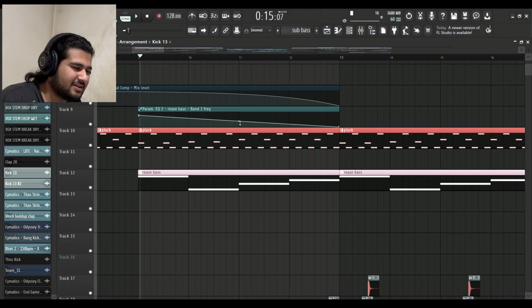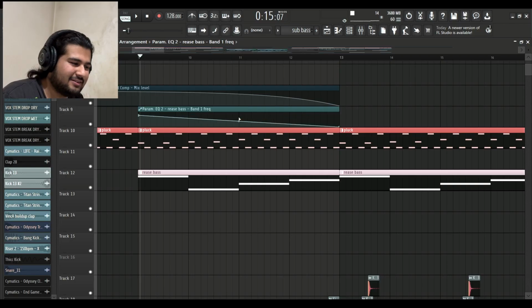For example, this curve that I'm doing right here for this automation, in Ableton, I couldn't figure out how to do this. I don't know why. And in FL, you can just do it like this. Let's say I don't like it anymore. Right click and it goes to the default position. And this you can do only in FL, I believe.